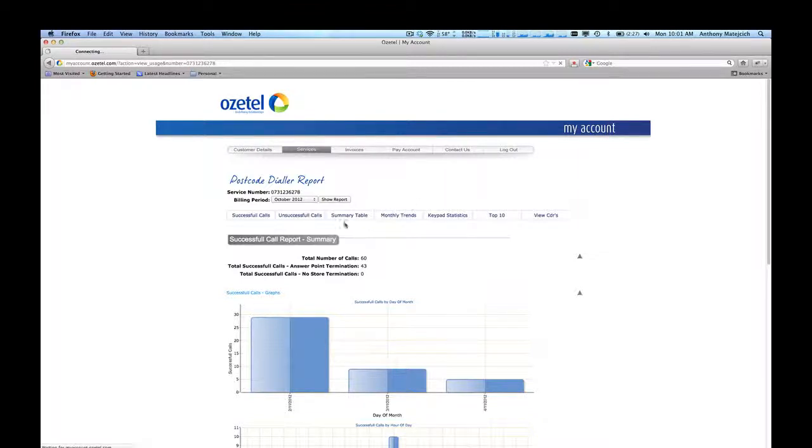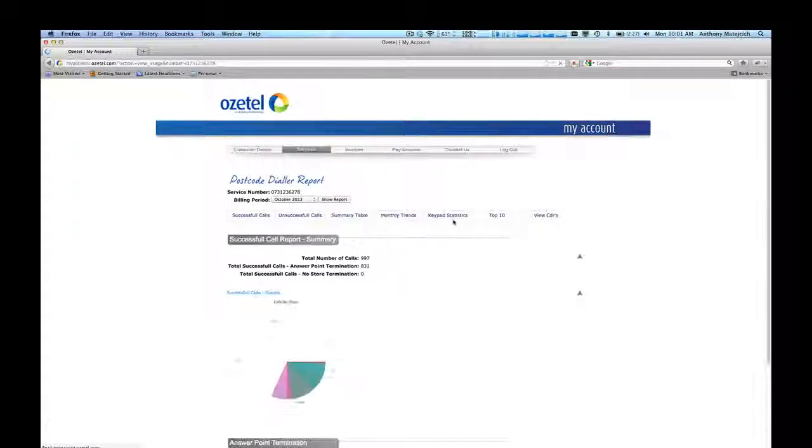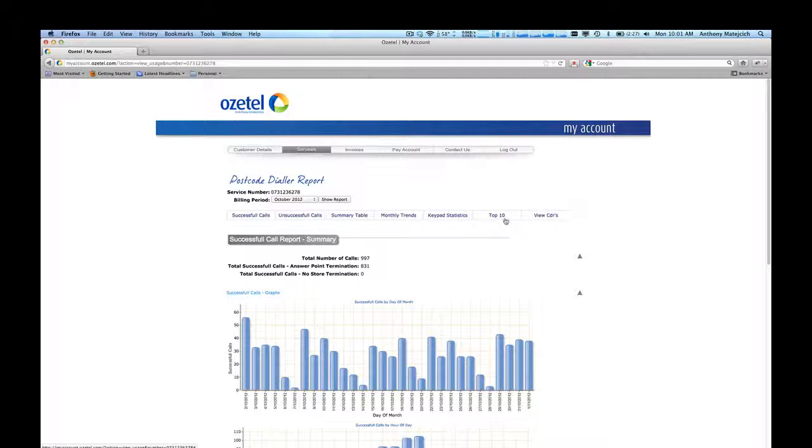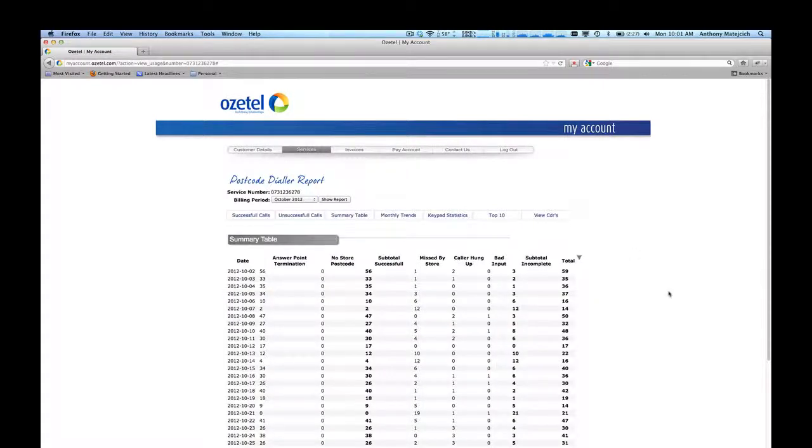Today we will be looking at the other summary and other information provided in the reporting platform, including the summary table, the monthly trends, keyboard statistics, the top 10 information, and CDRs. So we've looked at the successful and unsuccessful. Let's look at the summary table.